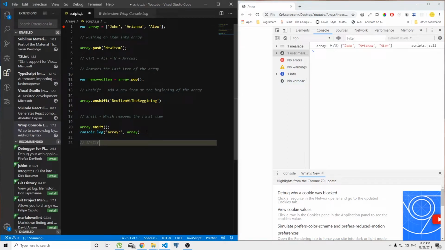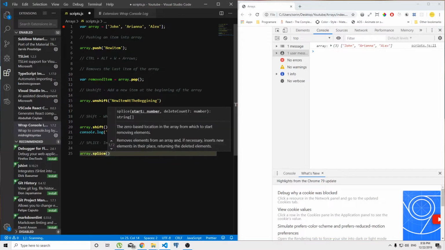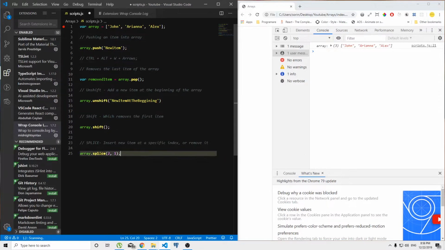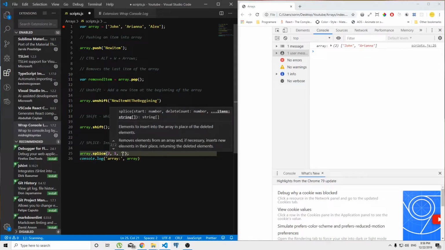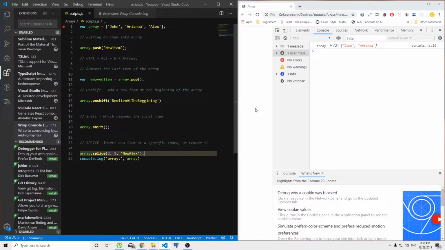Another one would be splice, which can insert a new item at a specific index, or actually remove it. And we're gonna say array splice. We have the index, so for example we want to remove Alex, and we have the 2, index 2 after Ariana, and 1 we need to remove it. We're gonna console log it and remove the Alex, and we want to add a new item now, new Alex, and it will be added at the end of the array.